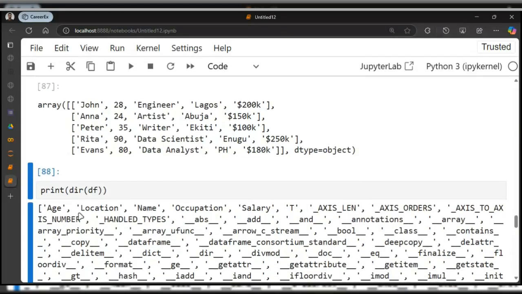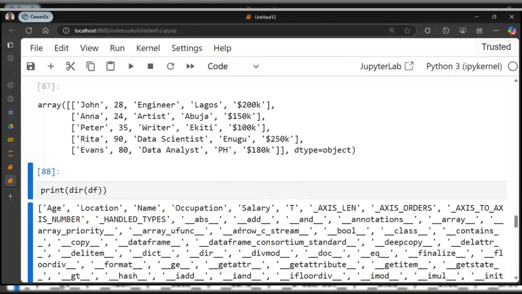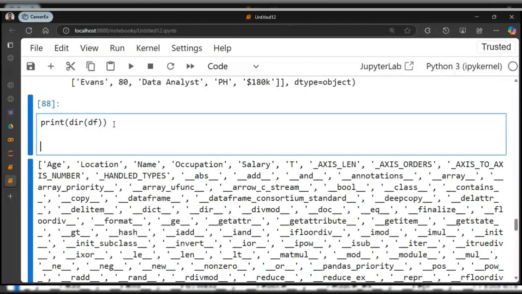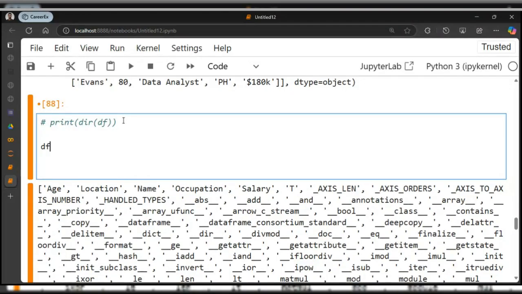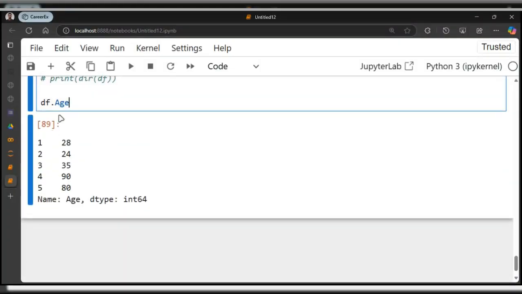You see that at the beginning here, you have some things that you are familiar with, like your columns as the attributes. Yes, your data frame includes your columns as attributes. So if you call it like you will call an attribute, you're going to get something like this. I come here and I say df.age. You see, I'm going to get the age column.